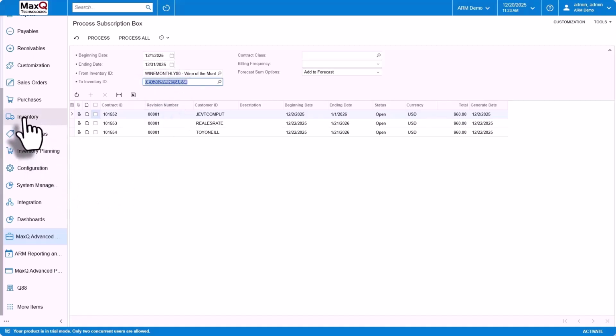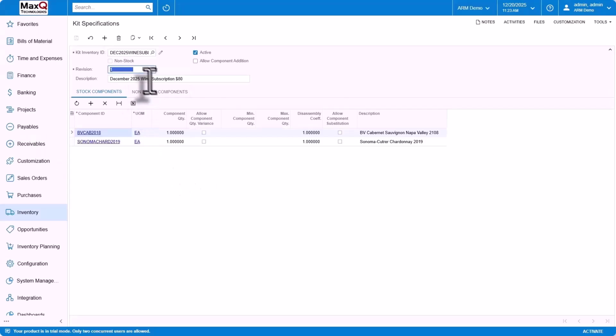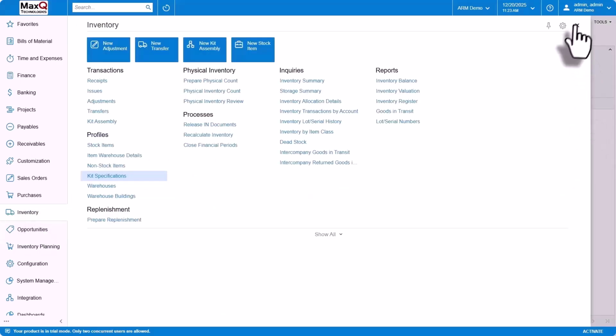So let's go take a look at that kit before we execute to get an idea of what we're showing here. When I call that kit up, we have the Wine of the Month Club for December again at the $80 level. I'm including a BB Cabernet and a Chardonnay bottle within that particular month's items. Now I can add non-stock components for costing if needed on this particular kit. So that's how we would set up the kit specifications.